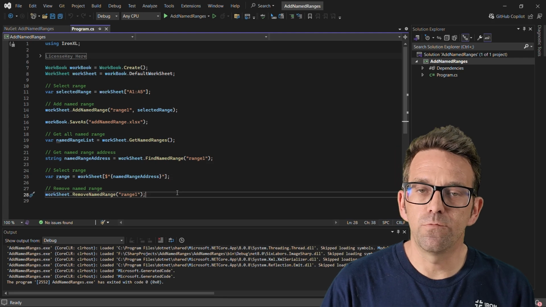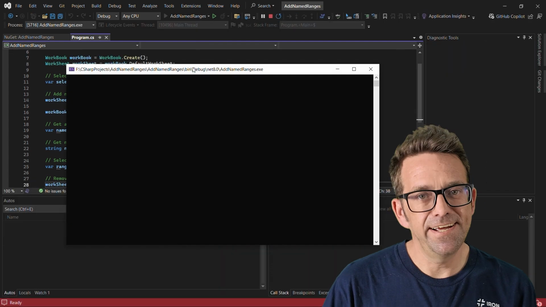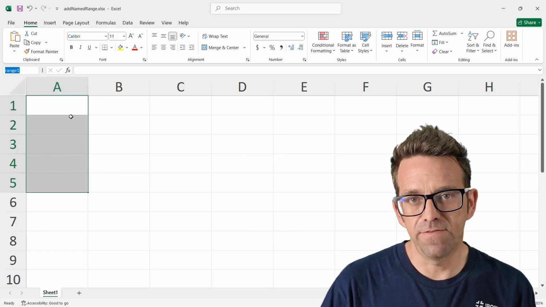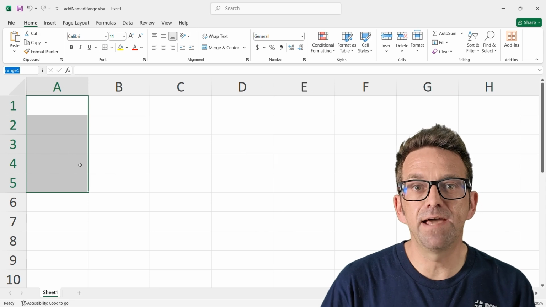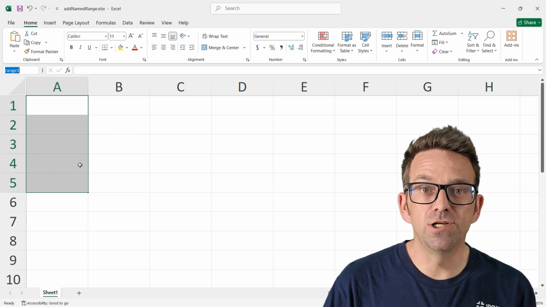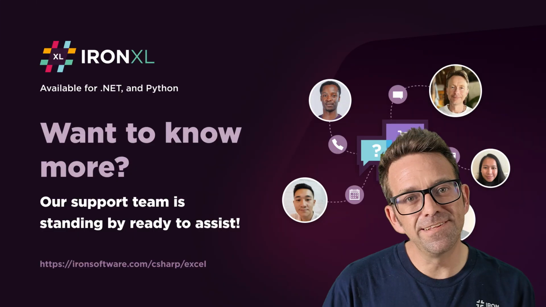So let's go ahead and run the application to see how the named range is added to our Excel file. All right, and that's it. We can see the named range is added from A1 to A5. We now learn how to easily manage named ranges in Excel using IronXL, making it super convenient for referencing and manipulating data ranges. We hope you found this tutorial helpful.